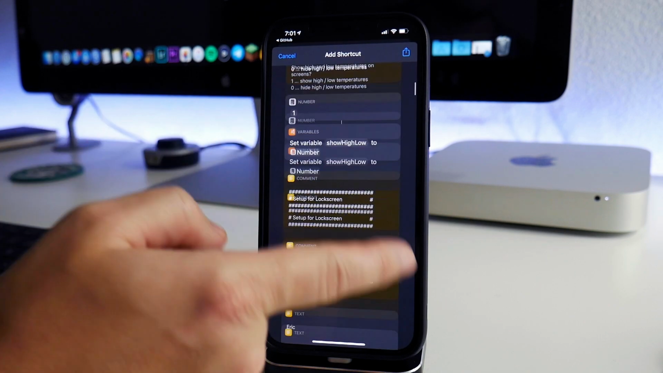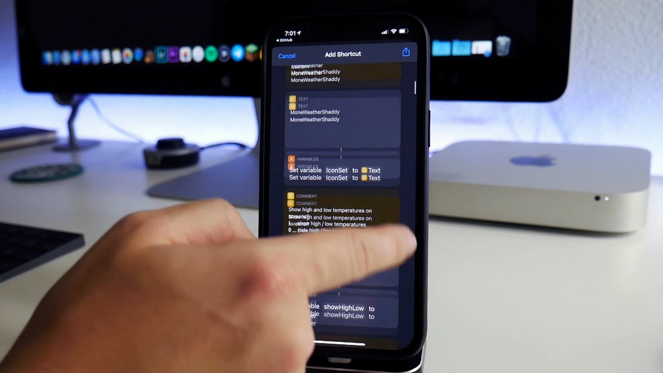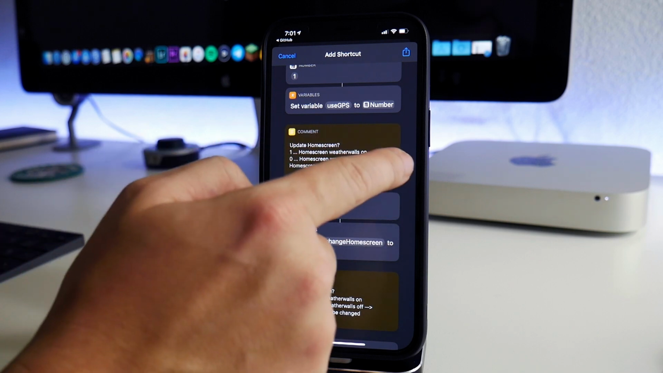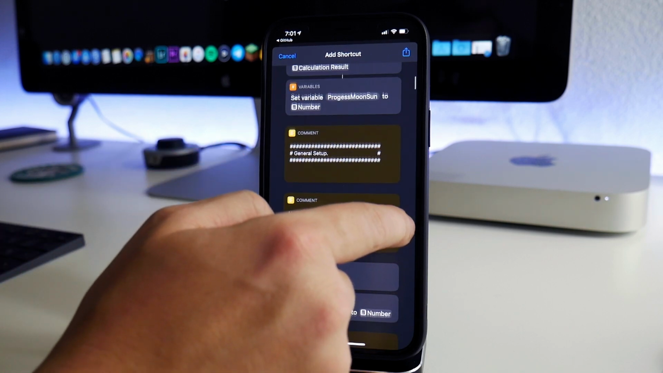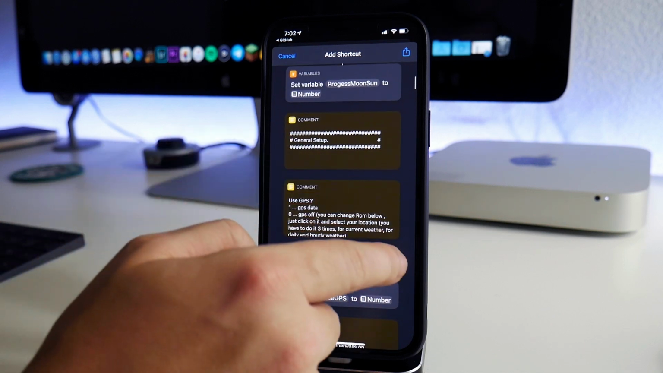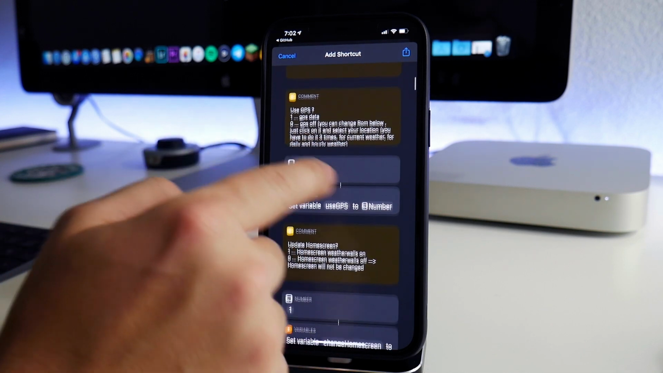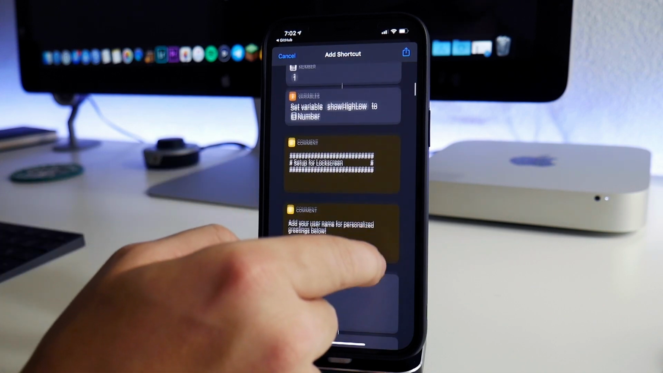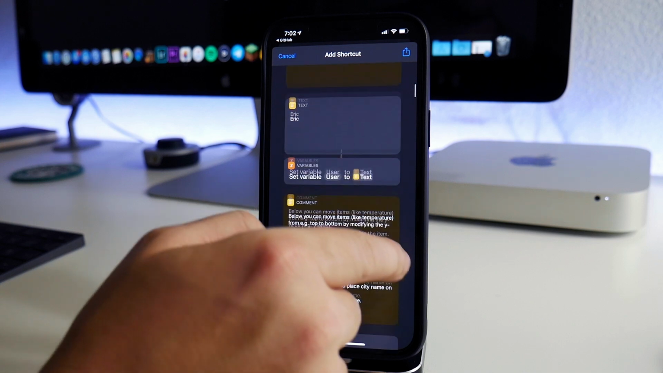So go ahead and download that, let it install on your device. Again, swipe through it. Now, if you go through this shortcut, I just want to give you guys a heads up. There is basically a general setup that you can do with this shortcut. If you just go through the setup, you can see what you can do with it. It's completely customizable. You can do anything you really want with it.